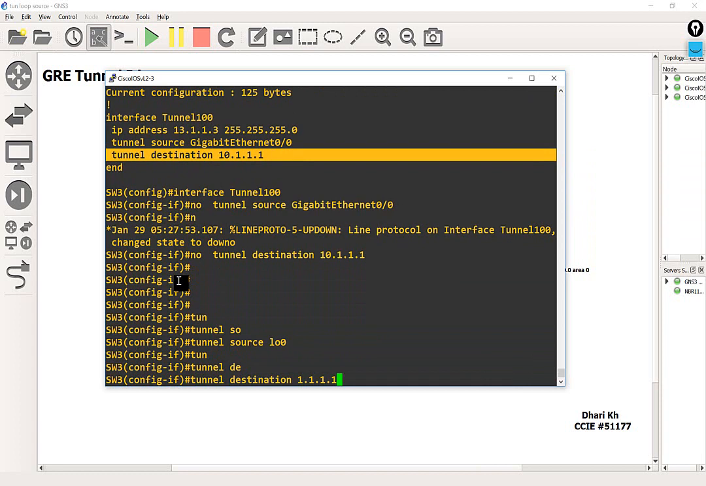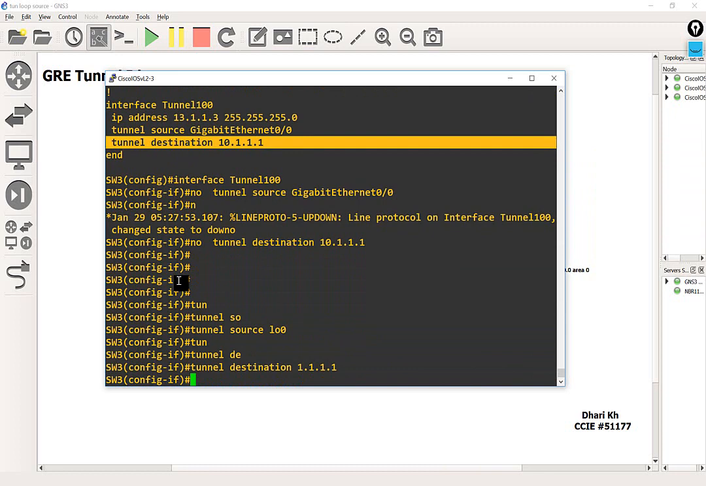Okay, so right now I just hit enter here and see the result.